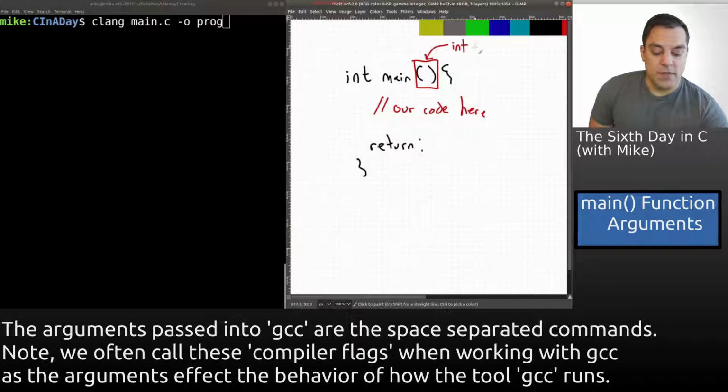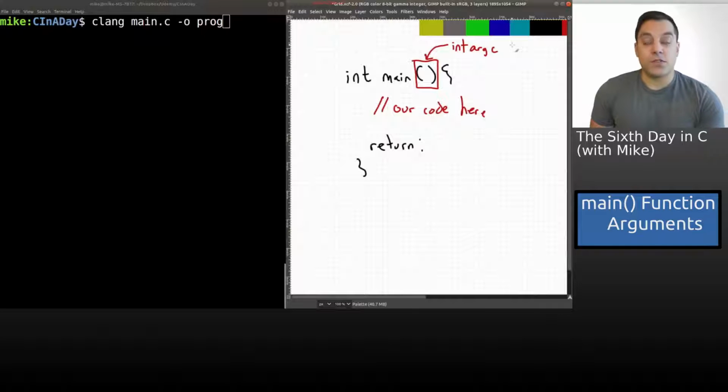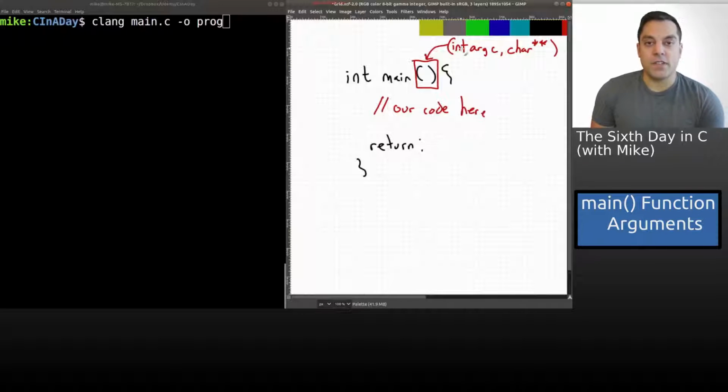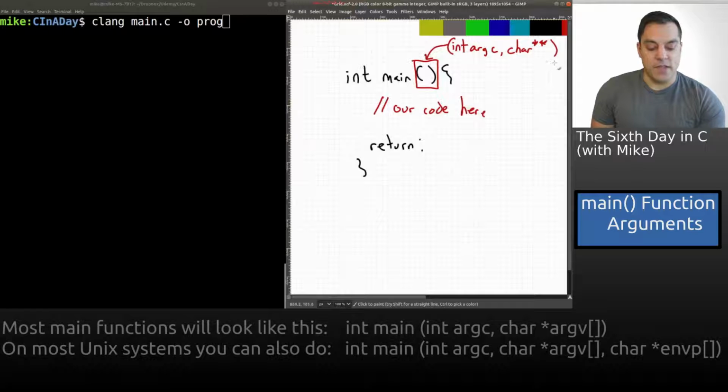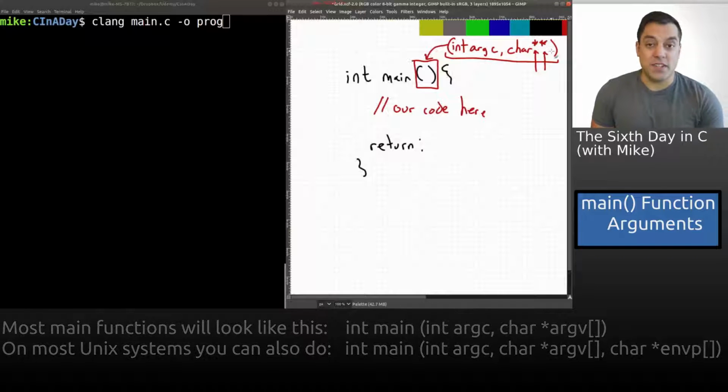And we'll need some information like the argument count and the actual strings passed in, which we indicate with char star star here. And this is just one of the variations of things that you can pass into main. You can also pass in something called an environment variable, but this is what you'll most commonly see in your C programs. Now, there is something a little bit strange here, though, this char star star. So we're going to have to talk about that and what exactly that means.